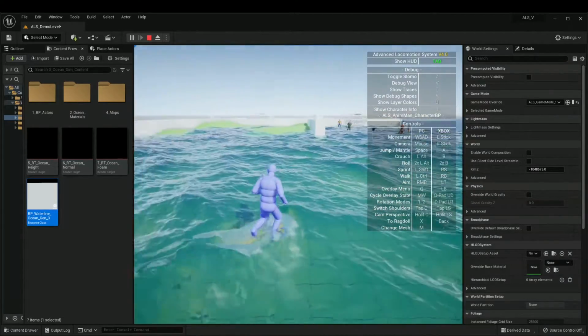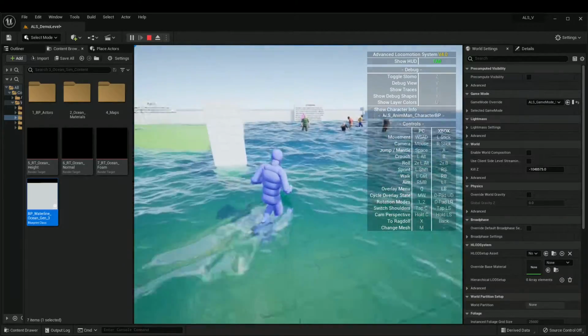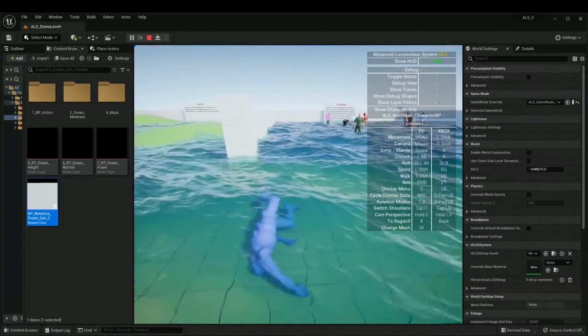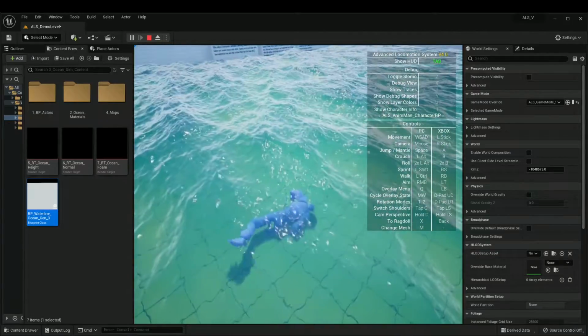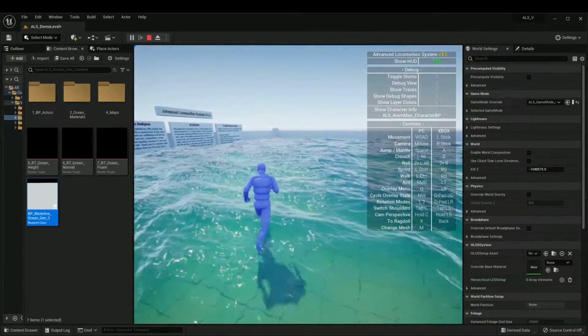We can ragdoll. So ragdolling right now will turn off our water simulation for some reason.